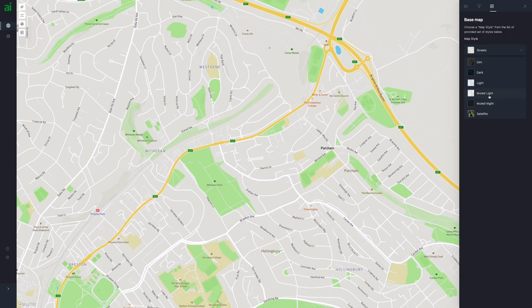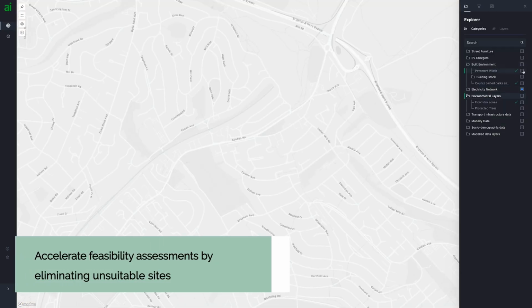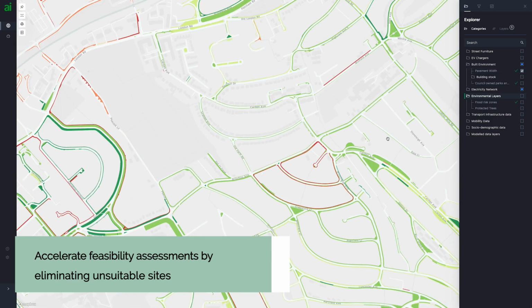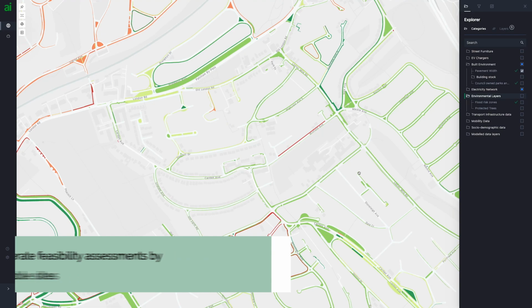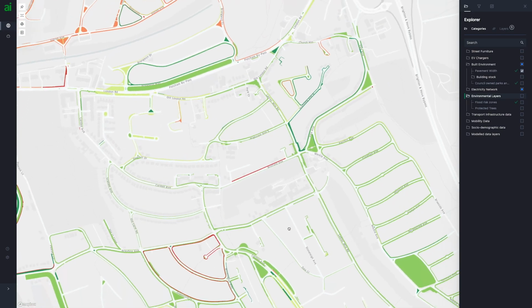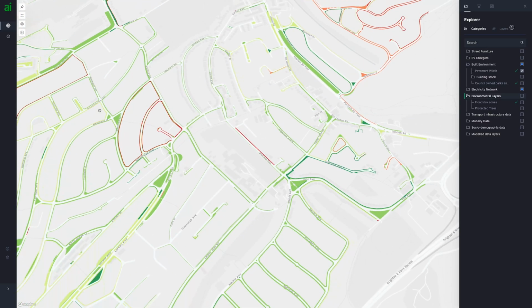In this example, using EV site, we'll identify which locations are unsuitable for EV chargers, and then which locations offer good opportunity for EV charge points based on site suitability and projected charge point utilization. We start by ruling out unsuitable sites.